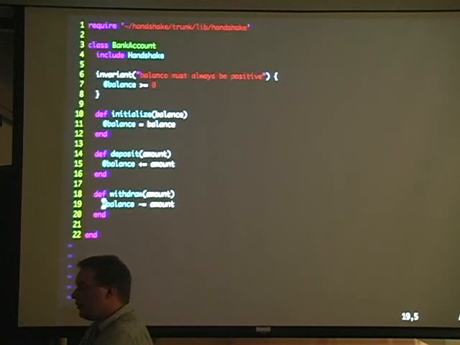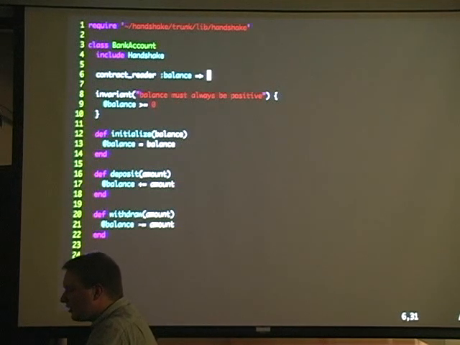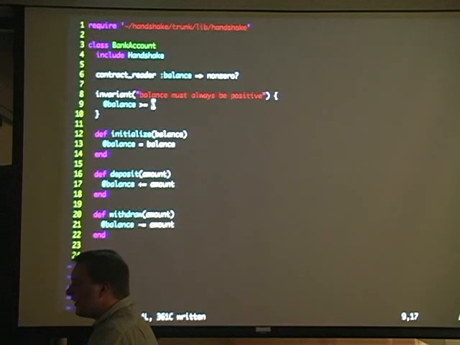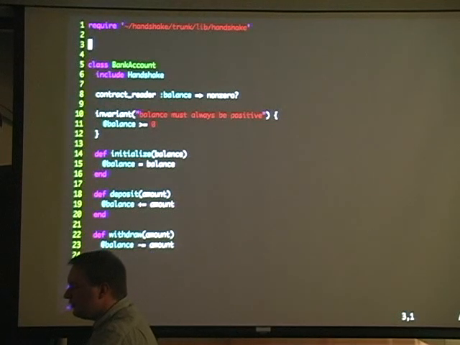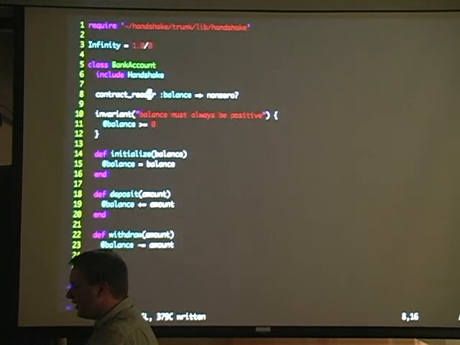And you can do other things too. Let's say you wanted an accessor, contract, reader, balance. And I think I have a clause defined as non-zero, but that's obviously not particularly useful. So let's define, there's a neat trick I learned not too long ago. I don't know if anyone's seen this. Infinity is equal to 1.0 over 0. You guys seen that? Isn't that just the coolest thing? Check this out.